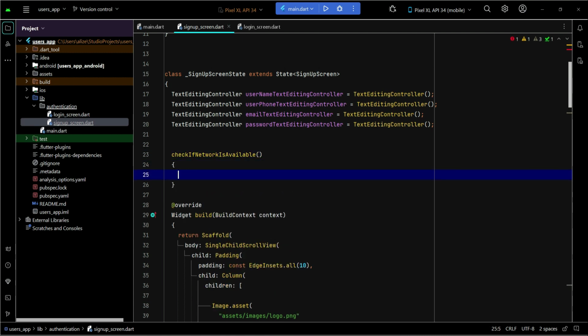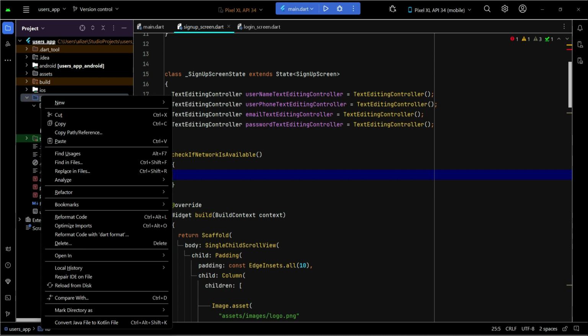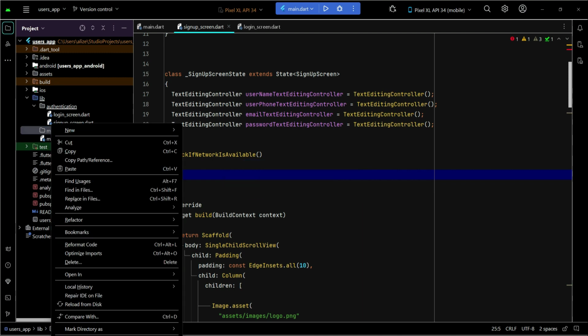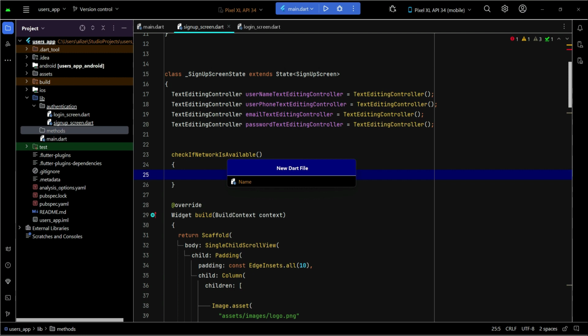As you know, we will use reusable code because we will need this method which we are going to implement now. For that we will create a separate class. So whenever we need to check the network availability, that is, whether the internet is available or not, we will just call that method. So right click on lib, new, create a new folder. I will give it the name methods. Right click on methods, new file, and I will give it the name common_methods.